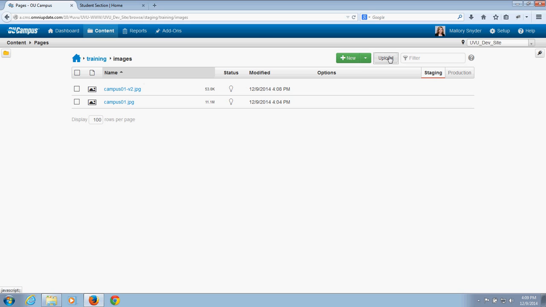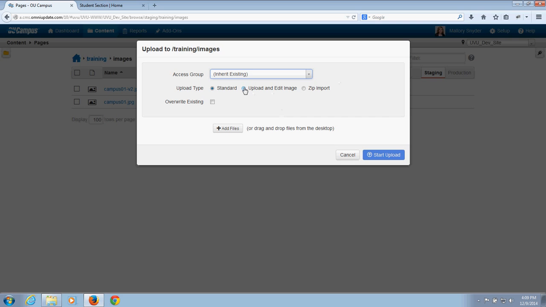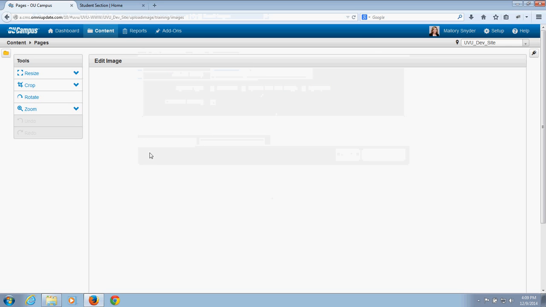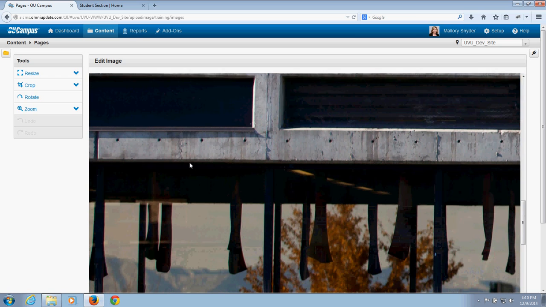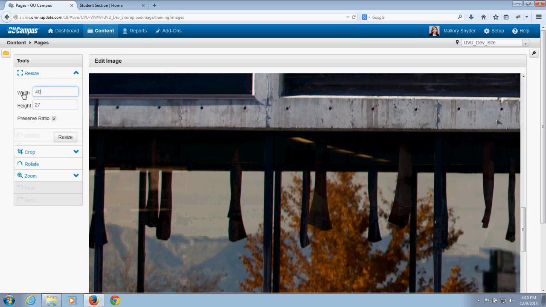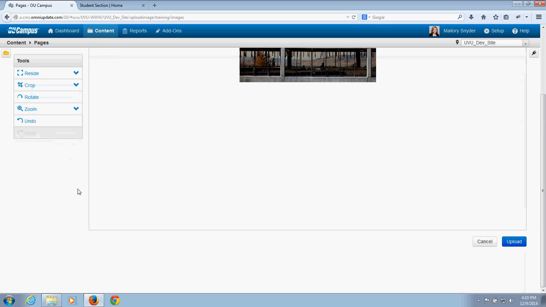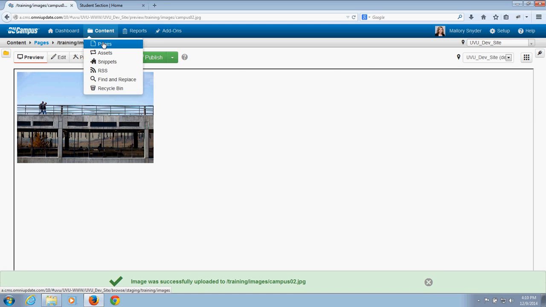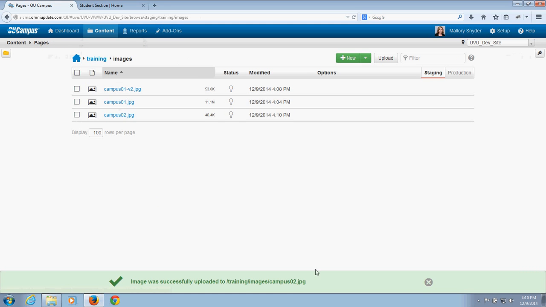Now, in my upload box here, I mentioned this upload and edit image option. Now, if I have a file on my desktop that I know is too big before I even have uploaded it, I can choose this upload and edit option, and what that will do is take me to my Resize preview window before it even uploads the file. So it hasn't even uploaded it yet, and it wants me to resize. So I can resize this, and then it will finish the upload. And when I go back to my Pages view, there's my newly uploaded file. So those are both great methods to accomplish the same thing.